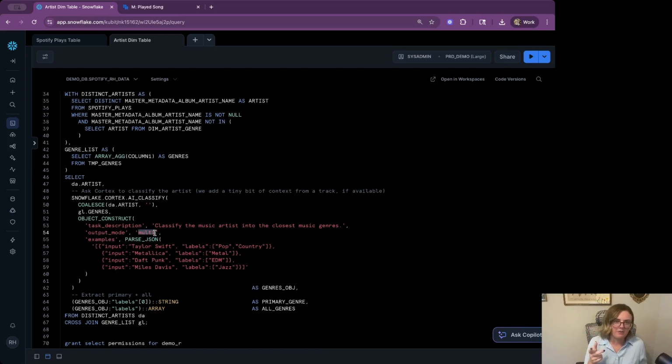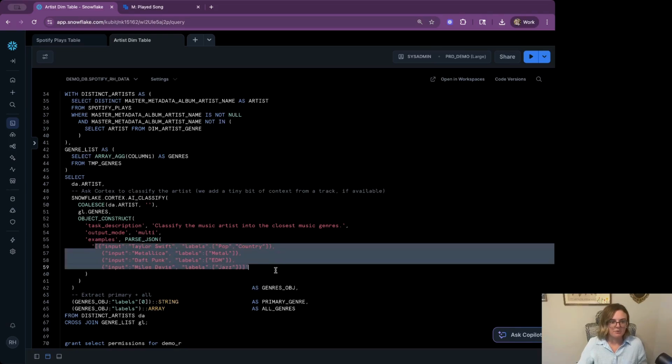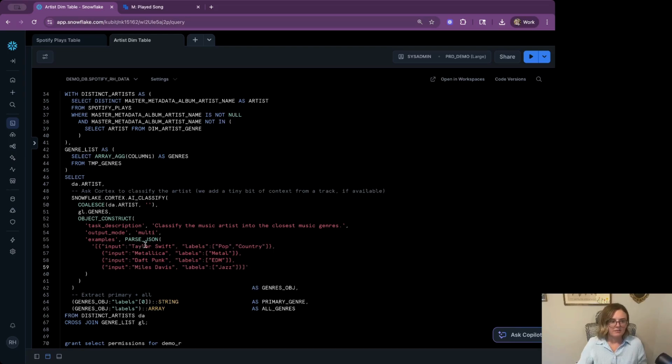I want it to pick all the ones that it feels are most relevant to the artist. And then I'm going to give it a few examples, so this is a good way for you to make sure that the output is going to be what you expect. So I ask it to parse this JSON, and then I just put this sample JSON of a few artists. Taylor Swift is the input, and the labels or the genres on the other side of that should be something like pop and country, whereas Metallica is metal.